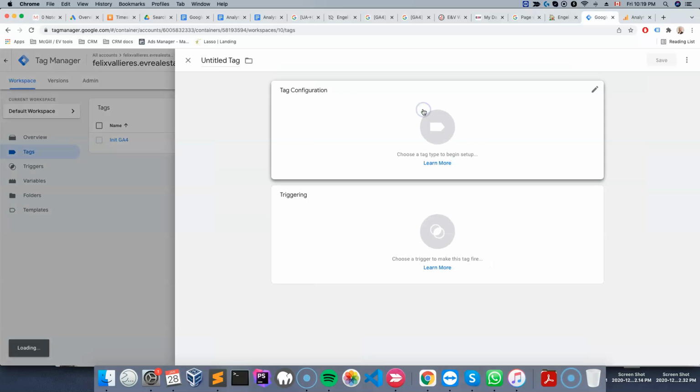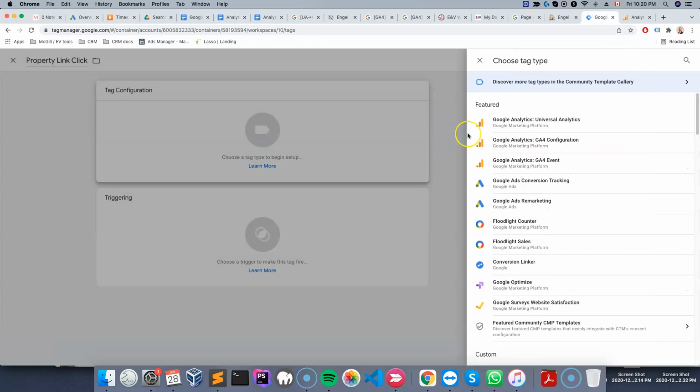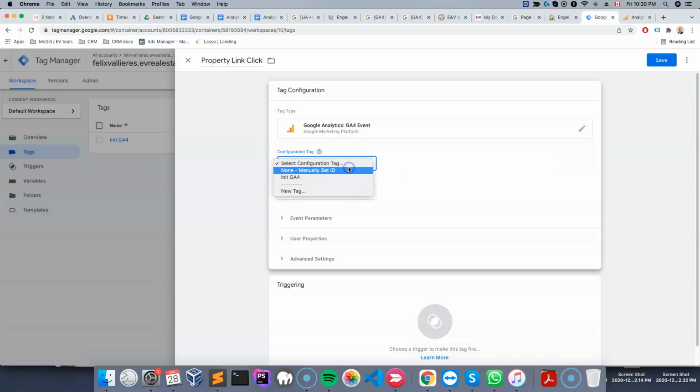So what we're going to do is click New here. This is going to be called property link click. The tag configuration: this time we're going to choose GA4 event. The configuration tag is the tag that is going to establish the connection between Google Tag Manager and Google Analytics. So that's the tag that we set up before, which is this one.